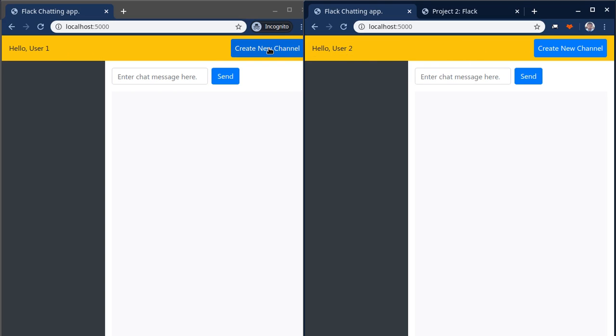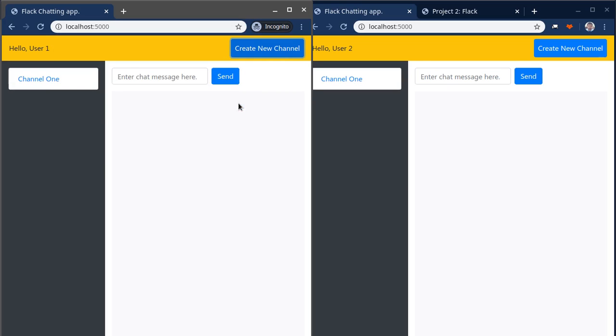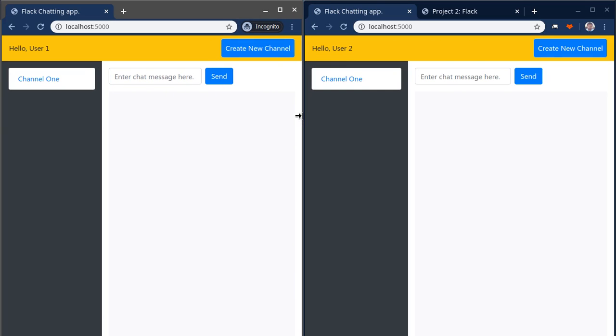The first feature is that the user can create a new channel, his own channel. To create a new channel, I have just added a create new channel button. If you click on it, it asks you for the channel name. So let's enter channel 1 and I click on OK to submit, and in real time it got displayed on both the users' browsers. The page did not need to be reloaded in order to view the channels list on both sides.